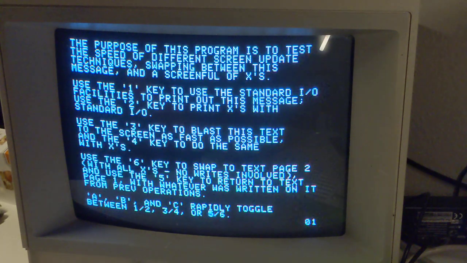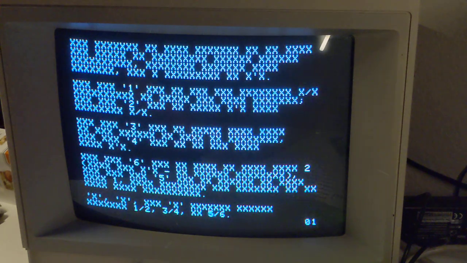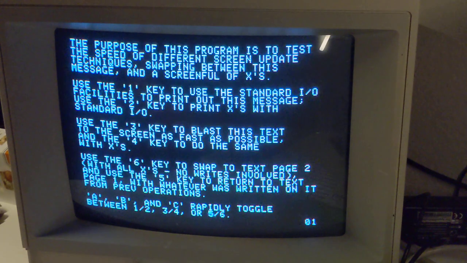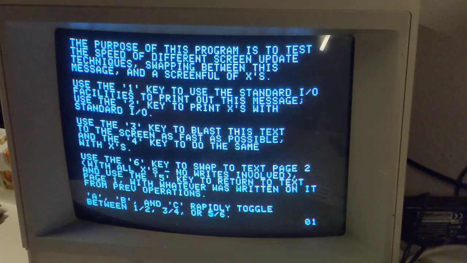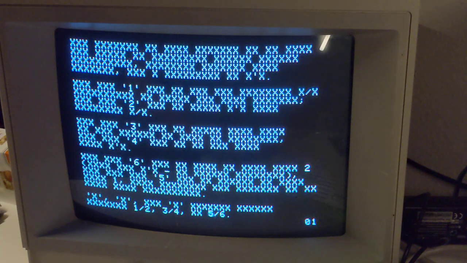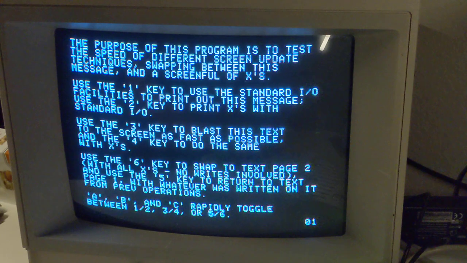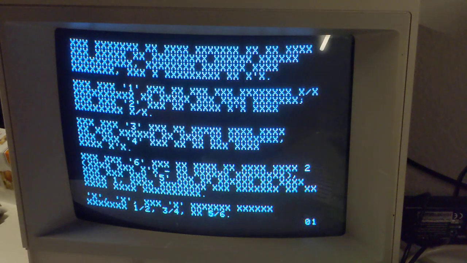If I type 3 and 4, you can see it updates much more quickly. And this is just using direct writes to the screen without using the standard firmware for anything. So this is just raw writing to video memory as fast as conceivably possible on a normal standard issue Apple II, or in this case Apple IIc, and that works pretty quick, as you can see.